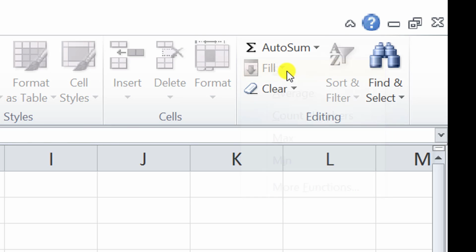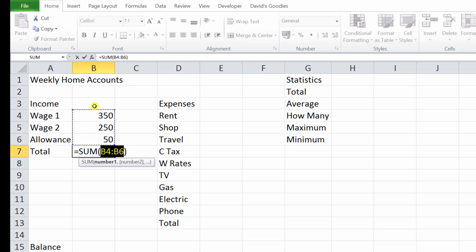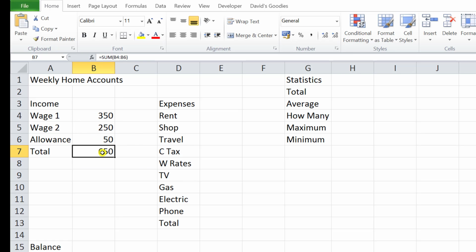When you click on it, it puts the function in, and the formula reads equals SUM, open bracket, B4 colon B6, close bracket. This B4 to B6 is the range that it's adding up, which is B4 down to B6. When we click OK, there you go. It gives you the 650 where they've added up.